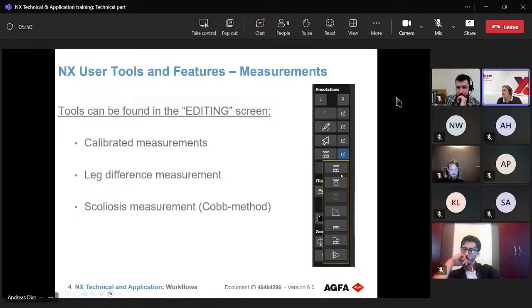More interesting is this one, and this one which is grayed out here. These are the so-called calibrations for measurements. Now, first of all, why do we need to calibrate for a measurement? The reason is that when we expose and get an image, we always have the so-called magnification factor in the image.